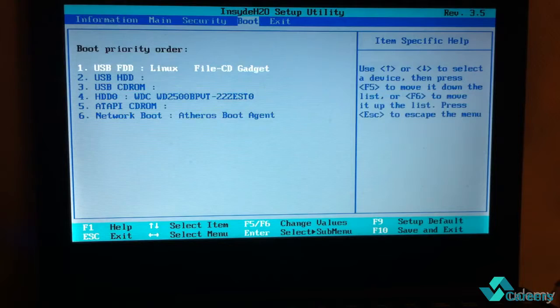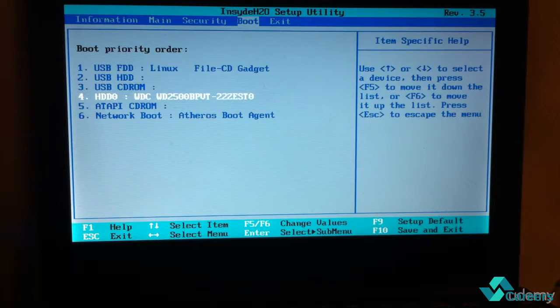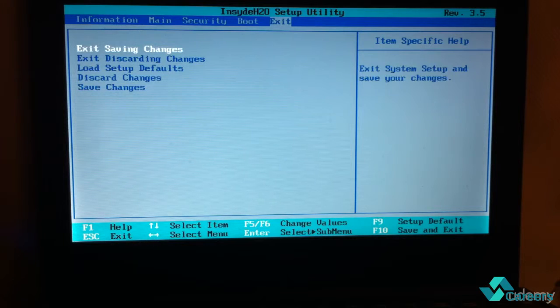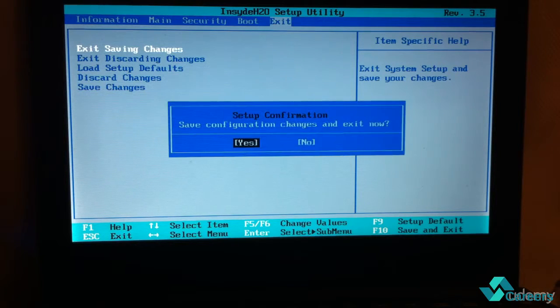I'm gonna navigate to the boot options, as you can see here. And I've already done this. I've moved the USB up all the way to the top. Now, depending on the computer, again, sometimes you use the plus and minus to move options to the top. On this computer, I have to use F6 to move it to the top. So it is already set up to boot from USB. And I'm gonna exit this BIOS.